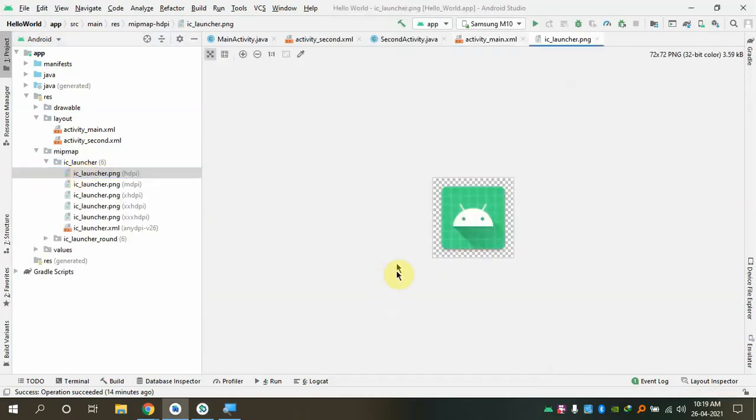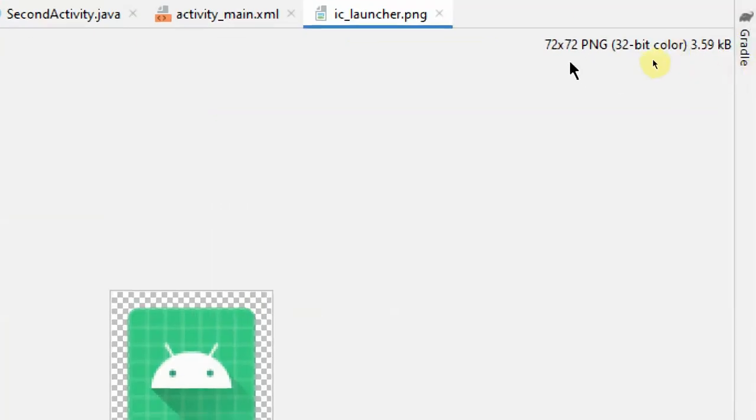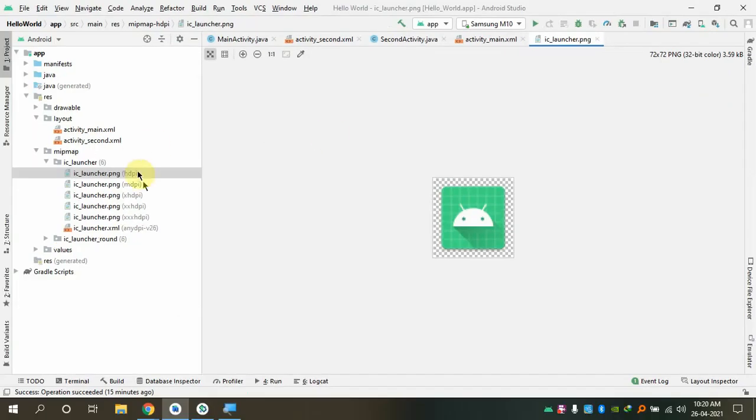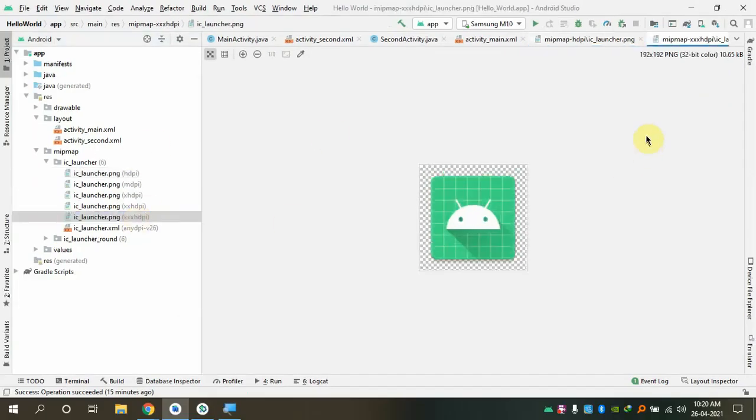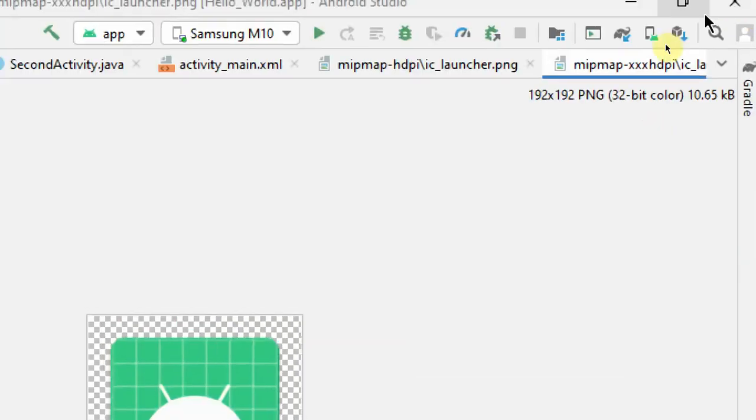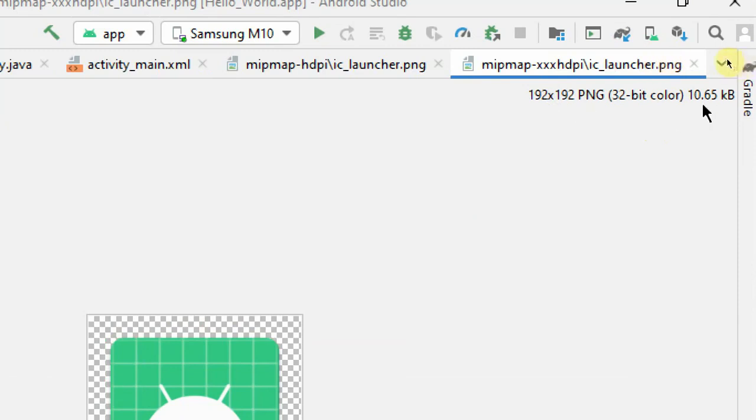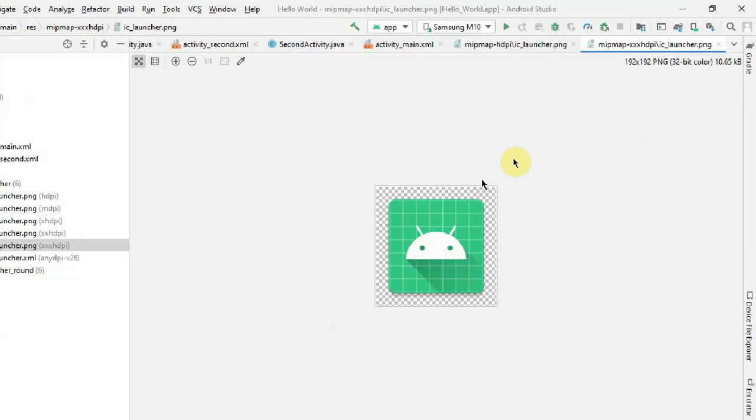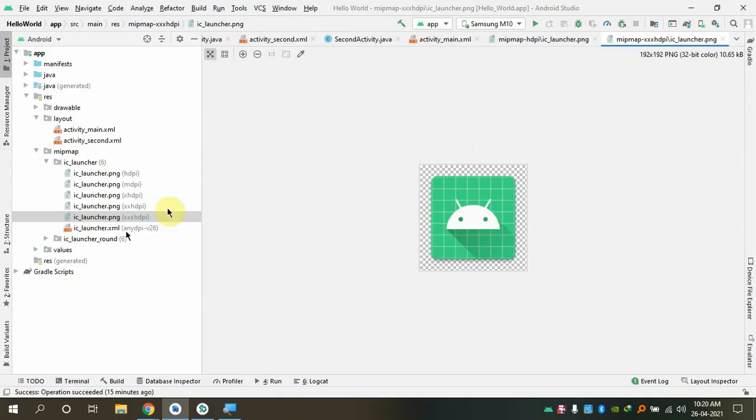If I double click on the PNG file, you see this is a 72 by 72 PNG, 32-bit color, 3.58 KB. I hope you can see this in the corner. Width is 72, height is 72, 32-bit color, and this is the size of this particular file. Now let me open that XXXHDPI. It's a little bit bigger. The icon size is 192 by 192, 10.65 KB. Let's see how all these icons are generated, but it doesn't matter for us.